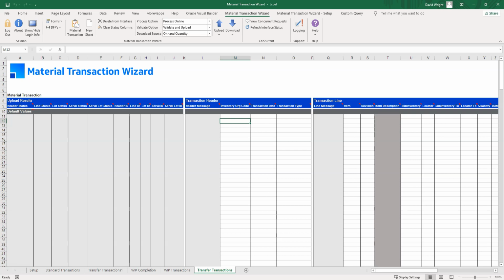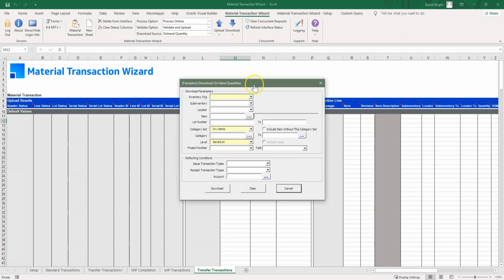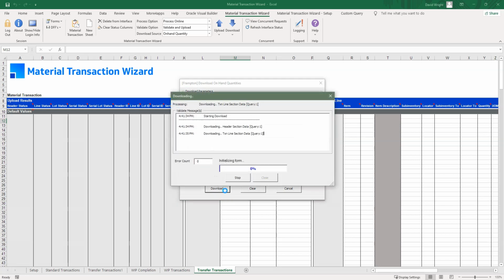Now let's look at the scenario where we want to move stock from one sub-inventory to another sub-inventory. So the first thing we'll do is download the on-hand quantity from the sub-inventory we wish to move the stock from. Select our organization, then the sub-inventory. We'll also choose level of serial and lot, and the reason for this is we want to do the transaction, so we need the lot and serial information.